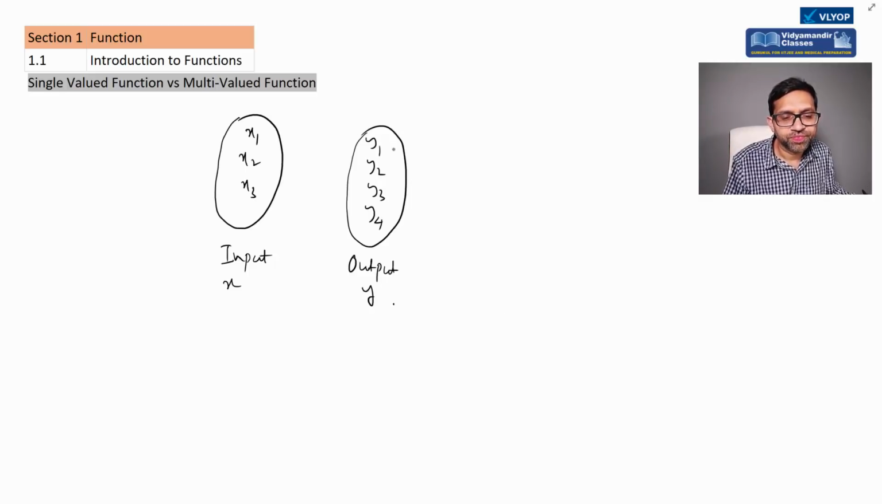In this case, maybe I can take fewer values. Maybe I can take these values. See, this is one valued function, single valued function, or another name for this is one valued function, right? Sometimes we simply use the word function.